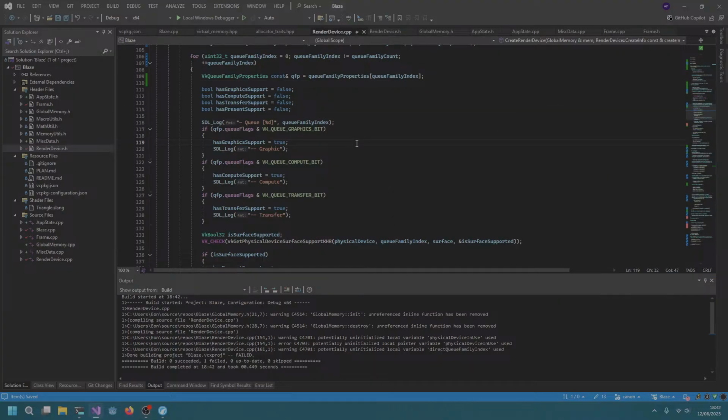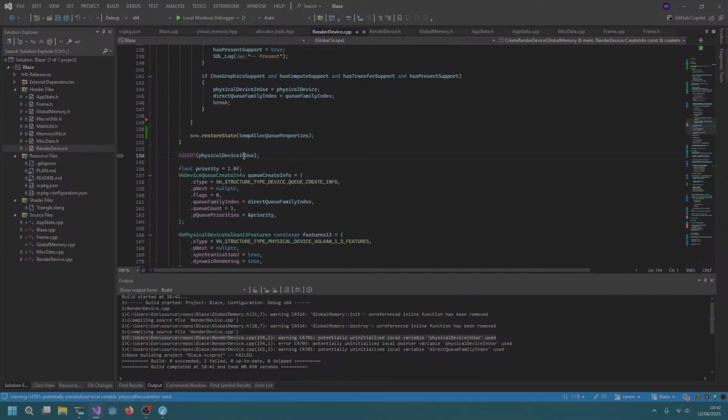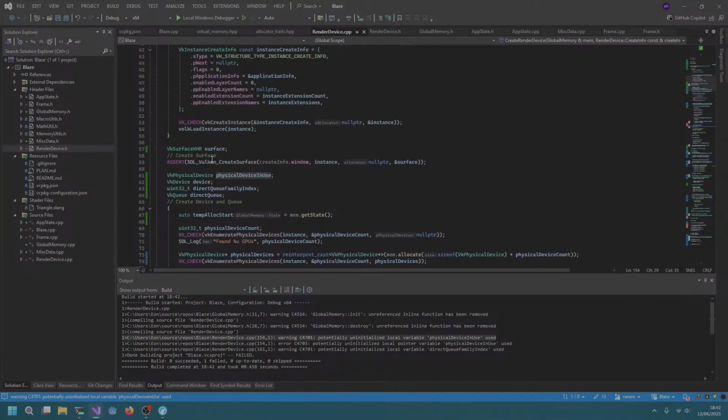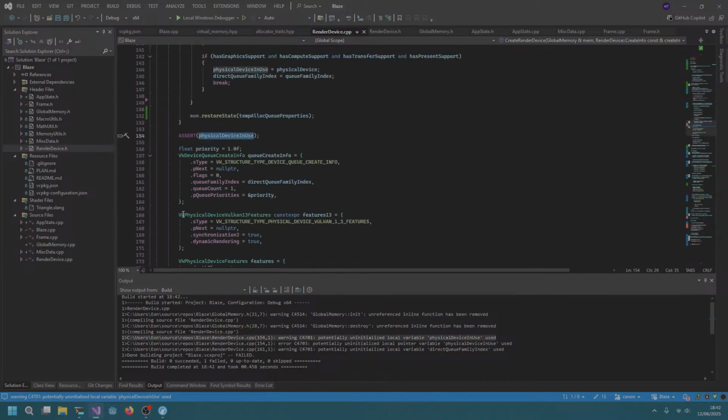Okay, where are we at now? Physical device in use, uninitialized local variable possibly in use. Okay, let's see. Physical device in use.